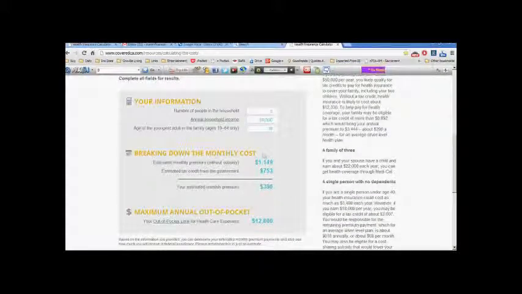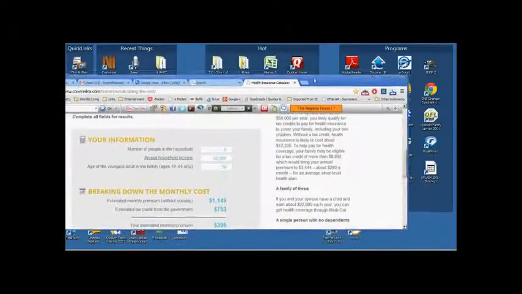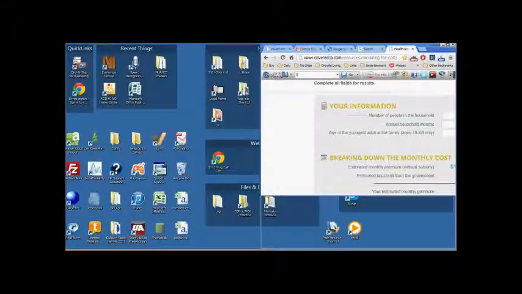Now we just click here, and we come up with the facts in his situation. The estimated monthly premium without a subsidy is $11.49. The estimated tax credit from the government is $7.53. He's going to pay $3.96 for his insurance each month. Okay? So that information is what we're going to put into the system.